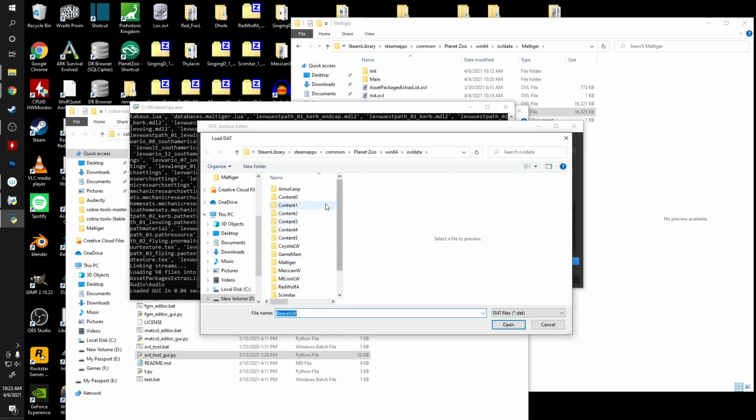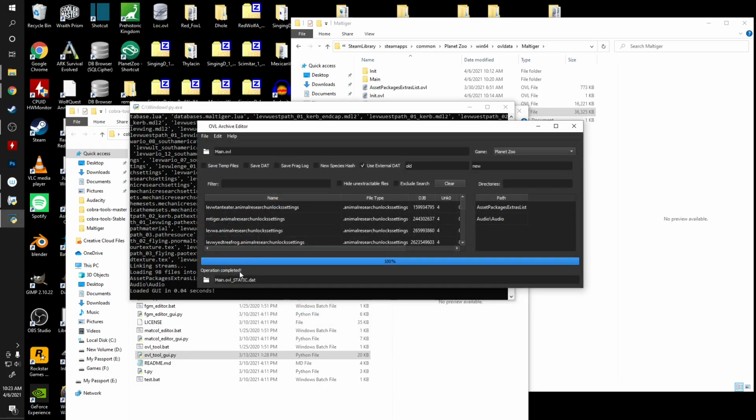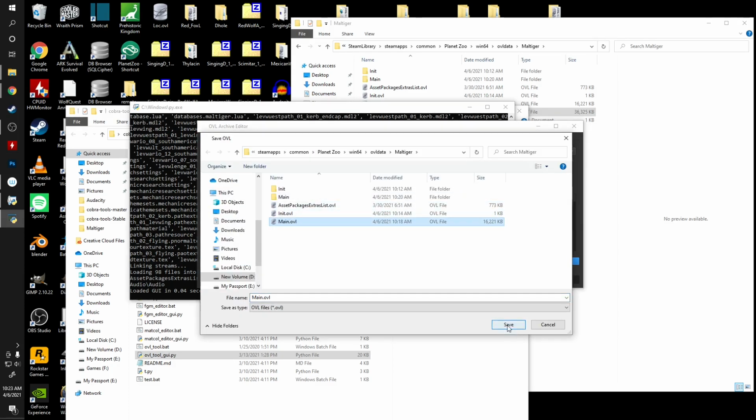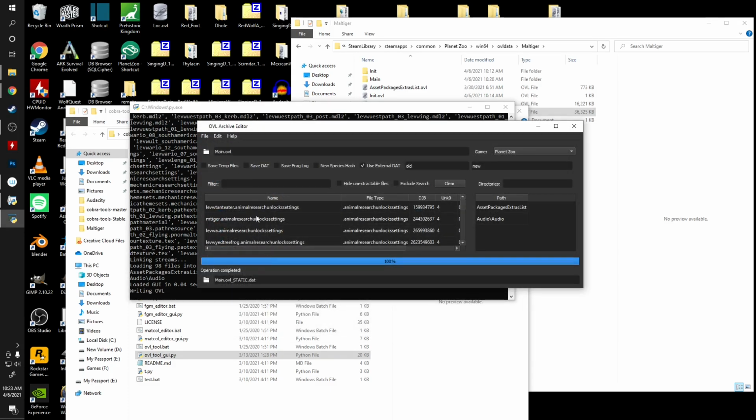Click on the folder icon. Navigate to your new species folder, so the Maltiger folder. Click on main.ovl, static, open. Now go ahead and save the main. All right, so that is all done.